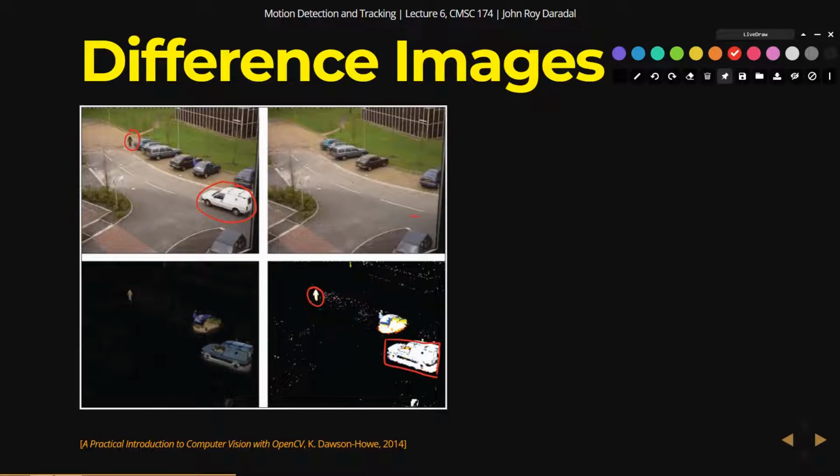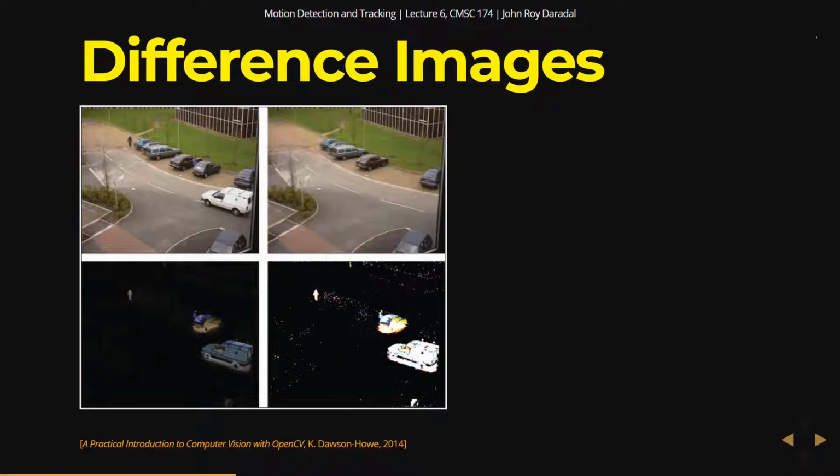And this car right here, this newly parked car, was not part of the background model, so it's also detected as being part of the difference. Okay, so it's also being detected as movement, because if it's not in the background, then that means that you are a foreground object, so that's also being detected. Okay, so yeah, that's a difference image. So it's really reliant on the background frame itself.